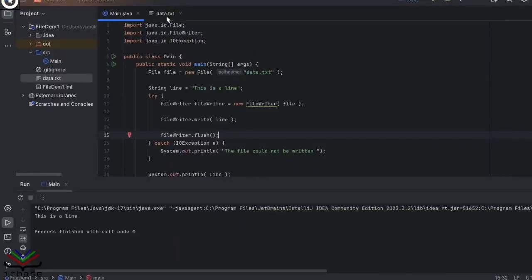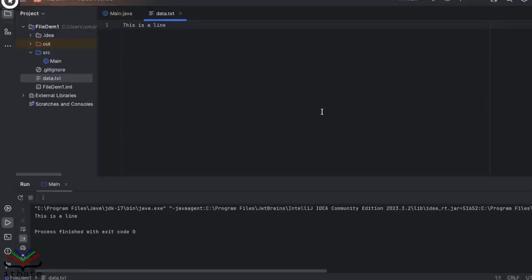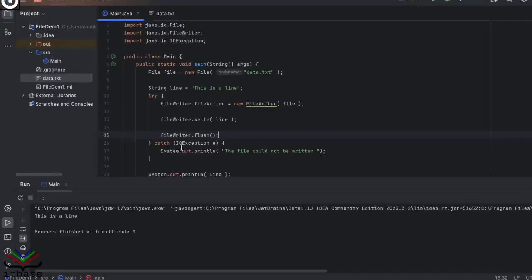Run it again, and here we are. This is a line. Very imaginative, but it actually worked. Having to flush files the whole time is an irritation. There is a way around it.